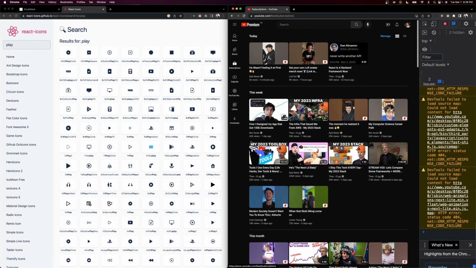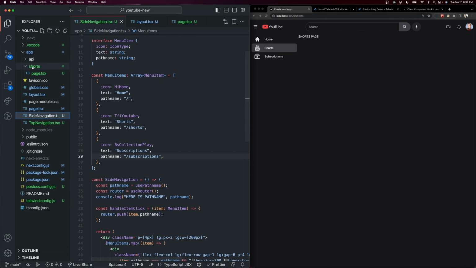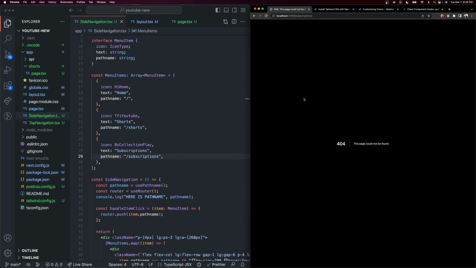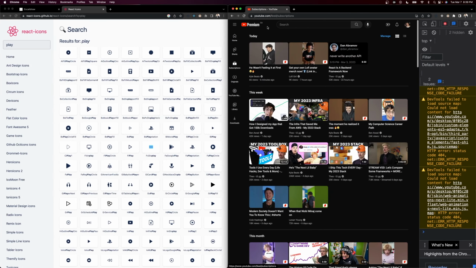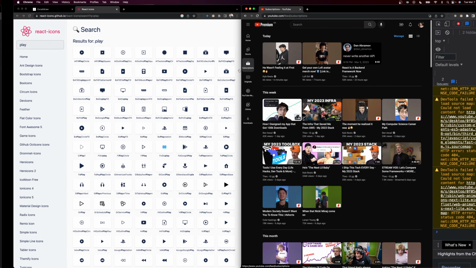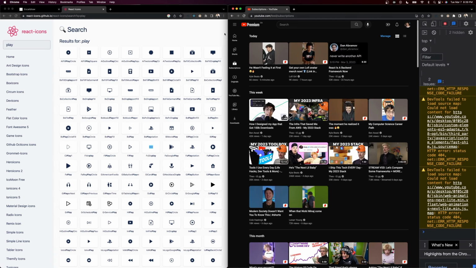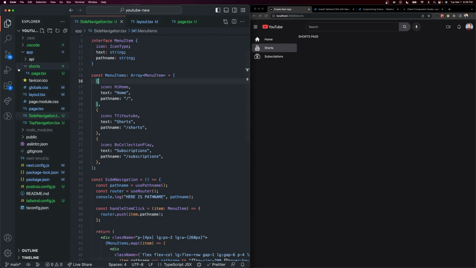You know how to use the router now, so if you really want to make it /feed/subscriptions, all you would do is make another folder called feed, and then inside that folder you'd make subscriptions. We don't have a subscriptions page right now, so if I click this, we're going to get a not found. I guess I have to create the page, so I might as well just make it feed/subscriptions. So I can show you how to do that.